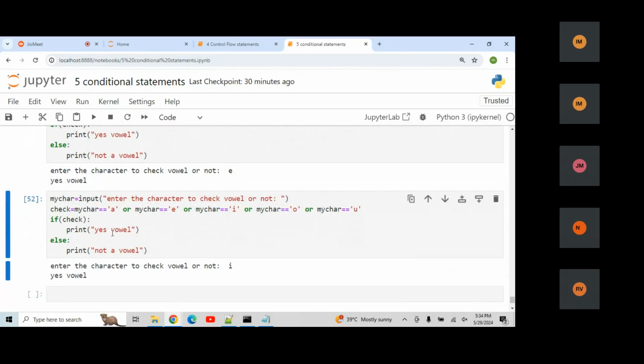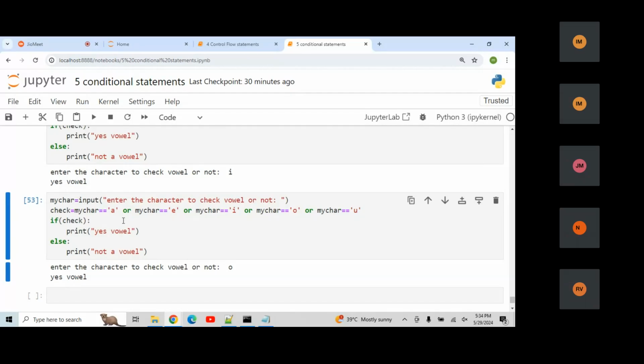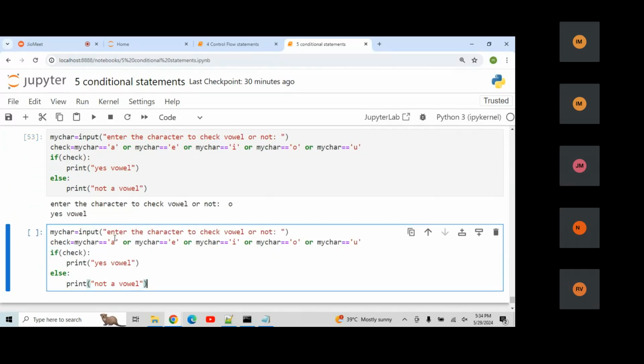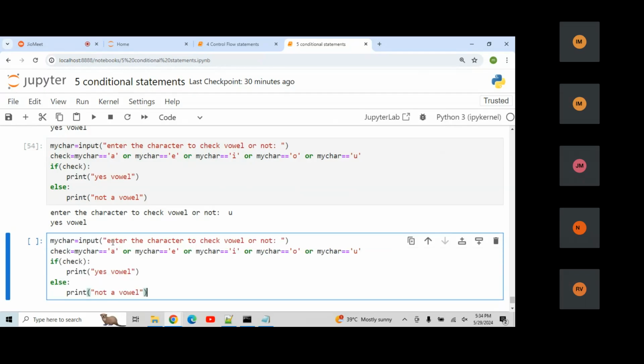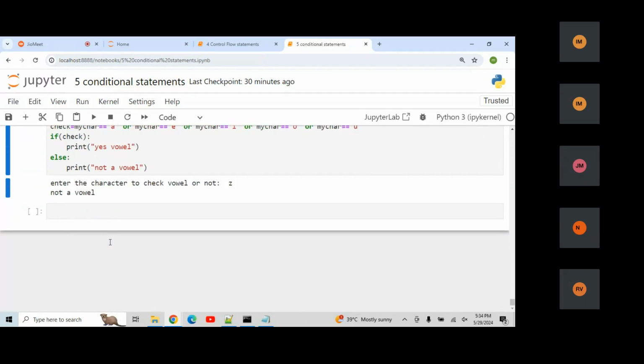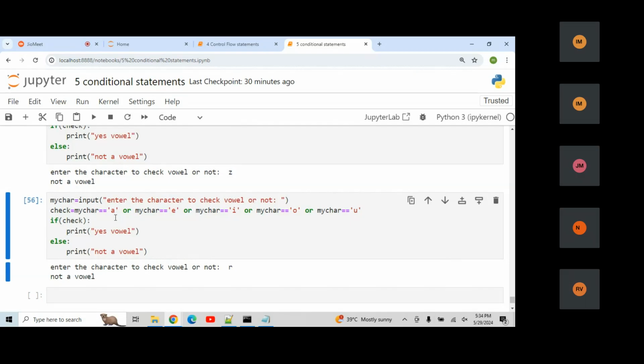I, perfectly working, yes vowel. O, perfectly working, yes vowel. And U also perfectly working. If I enter some other value, like Z, not a vowel. Something like R, not a vowel, perfectly working. Is it clear? Any doubts, any questions?